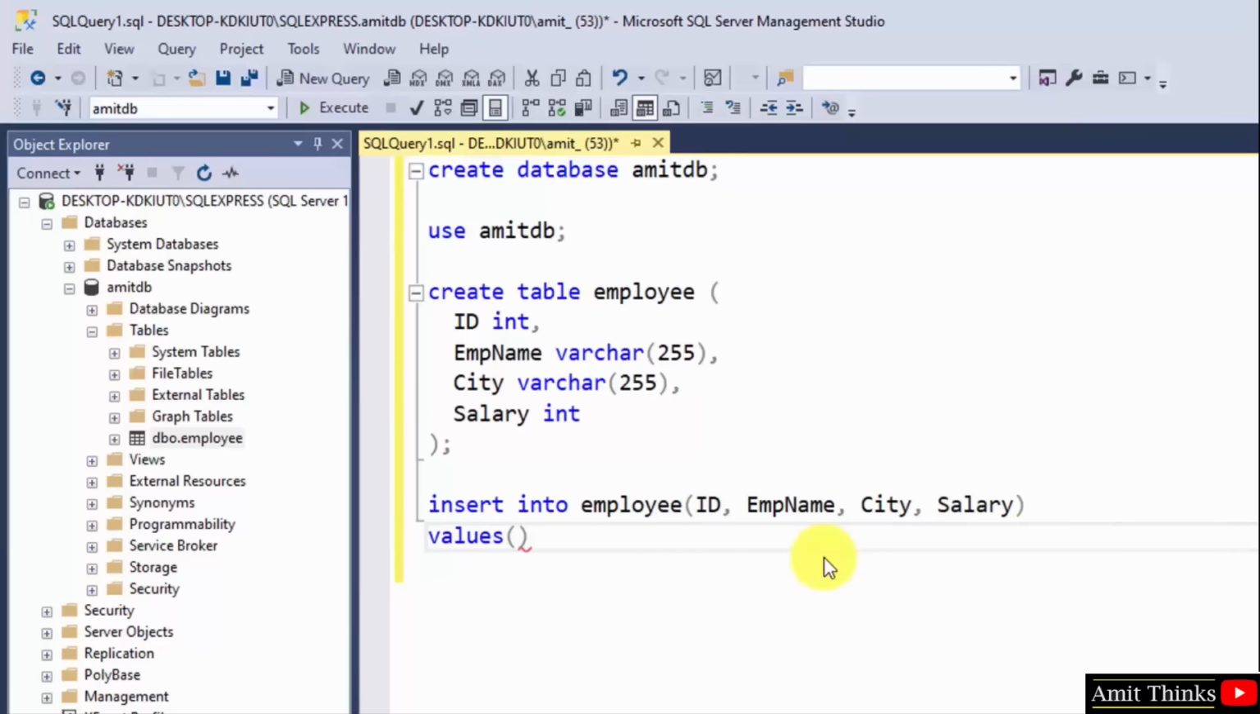At first we will insert only a single row. So for ID, let us write 1. Let us enter employee name in quotes, let us write Tom. City, let us write a sample, ABC. Salary, let us write any value in it. Okay, so now it's fine, semicolon.